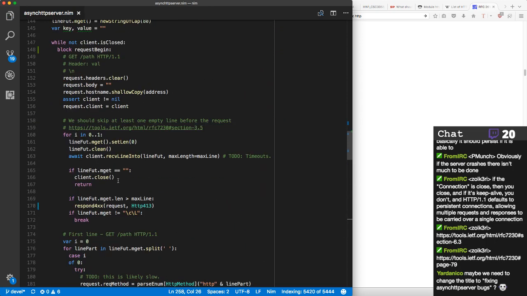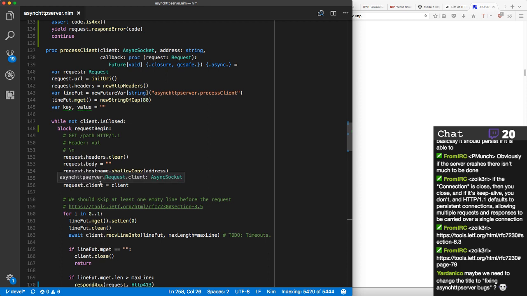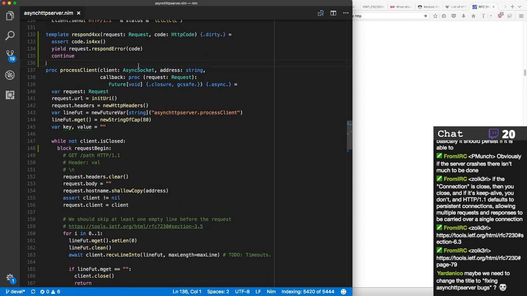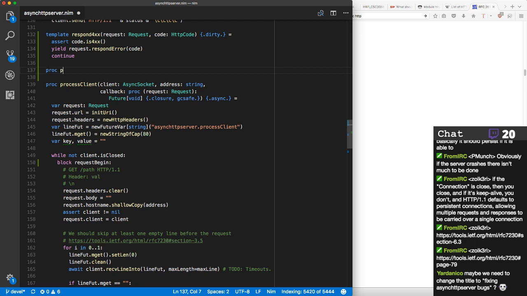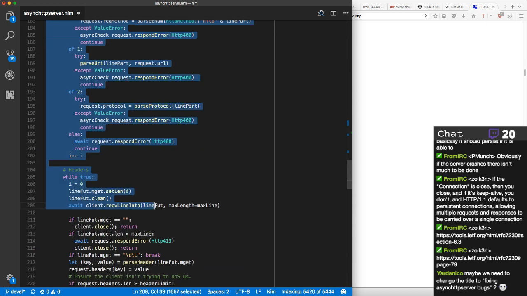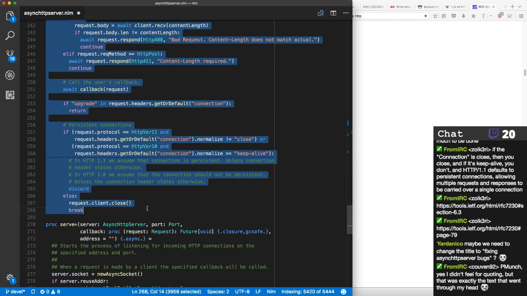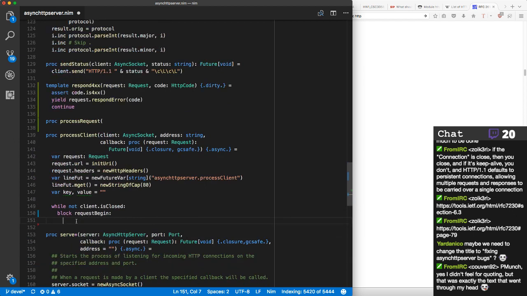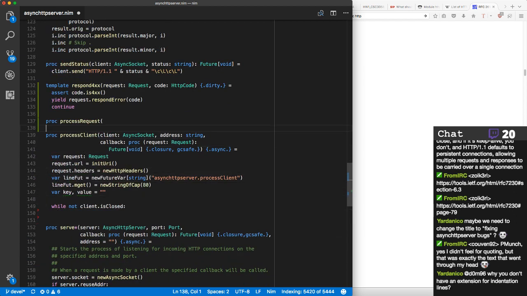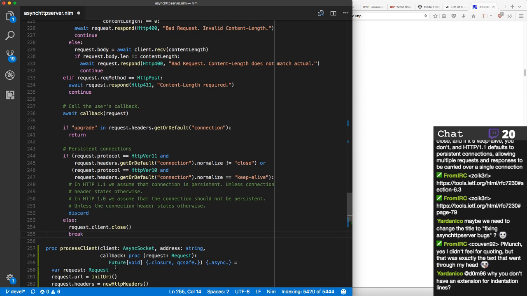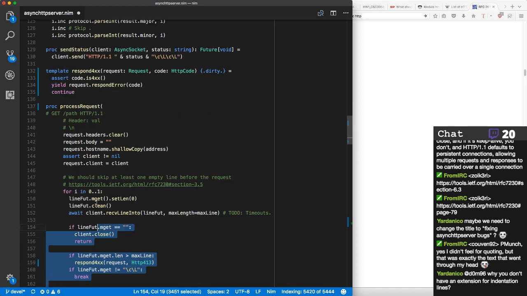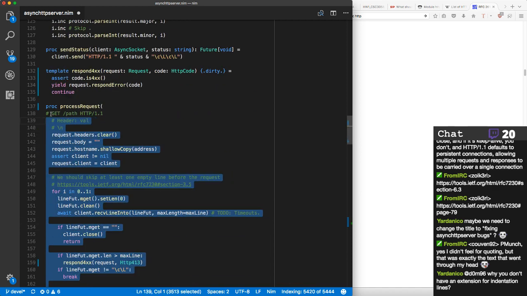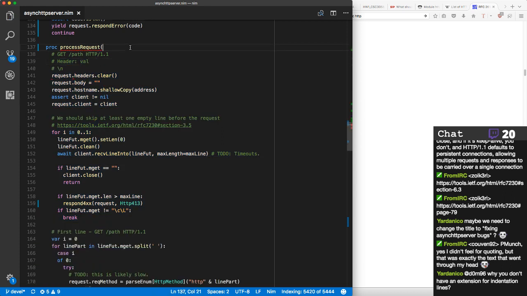I really don't like this though. I really don't like this. There's too much indentation, and yeah, I think it's just time to refactor it into another function called process request probably. So let's do that instead of doing this weird block thing. Now this is going to be tough to refactor. I'm going to have to be very careful.